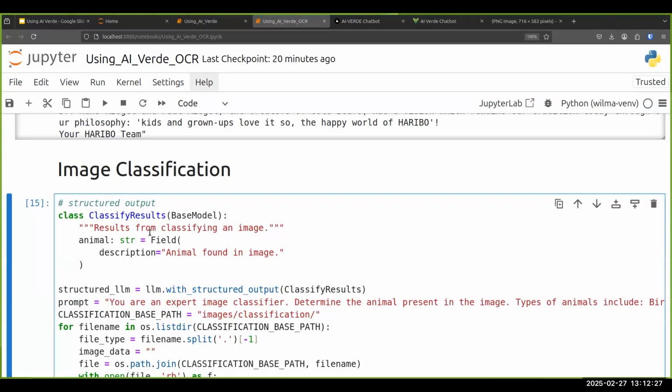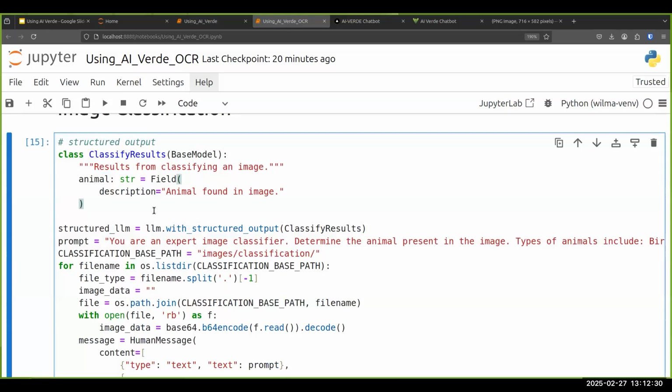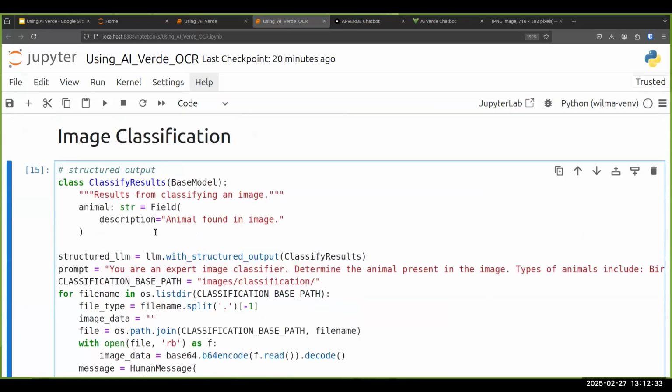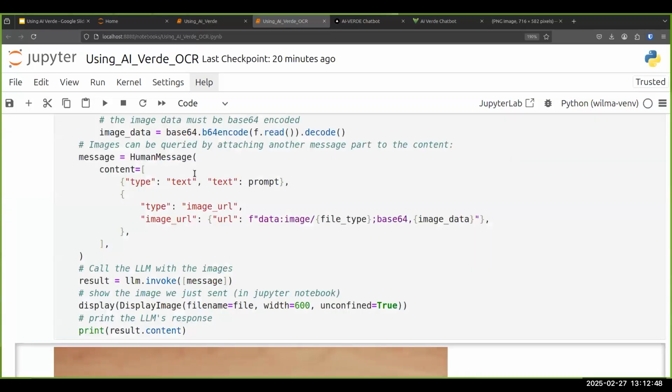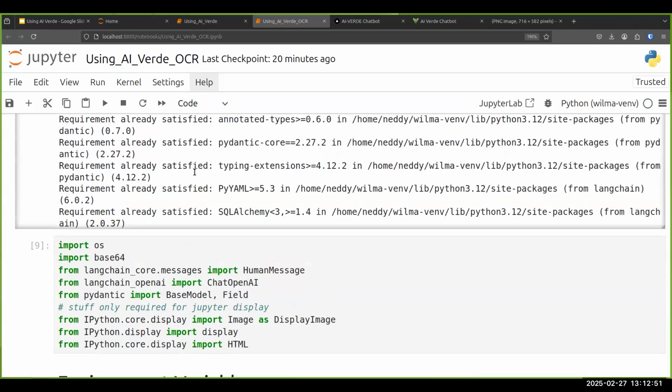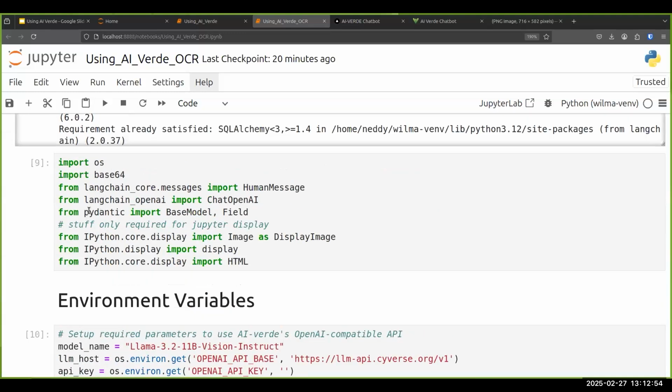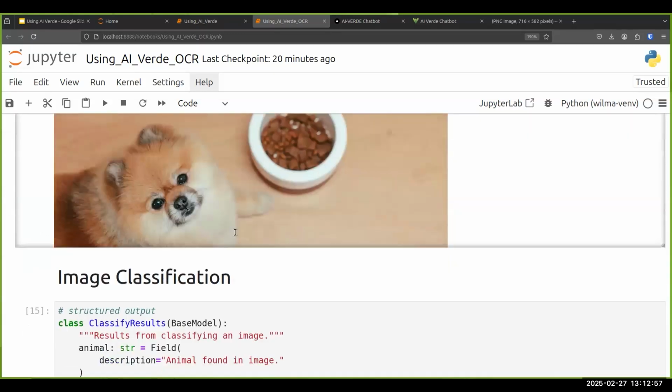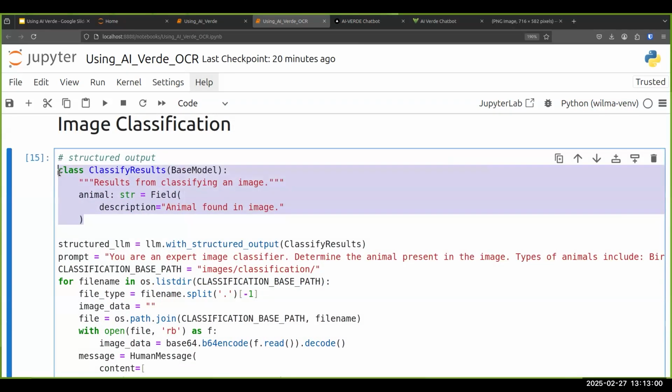more stuff with images like classification. So let's say we have a set of trail camera images and we want to find out, hey, are there any animals in these images? And so we can use this special I believe it's Pydantic. Yeah. Pydantic base model, which essentially just describes the types of data.